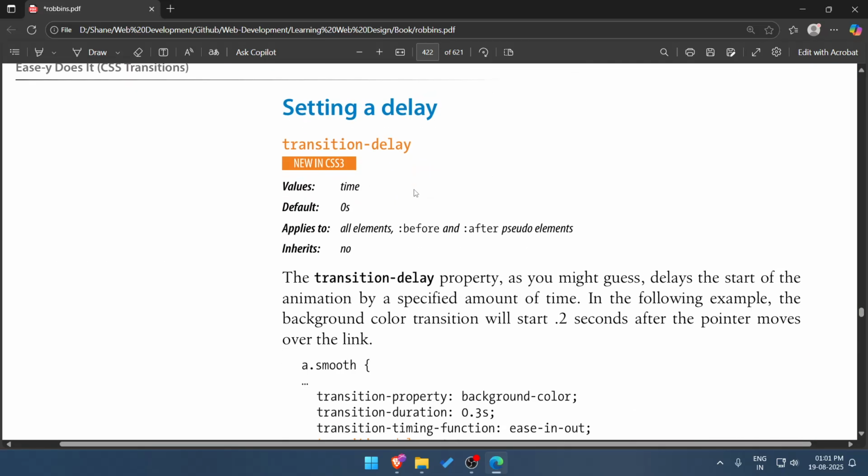Setting a delay. Transition delay. The transition delay property, as you might guess, delays the start of the animation by a specified amount of time. In the example, the background color transition will start 0.2 seconds after the pointer moves over the link.